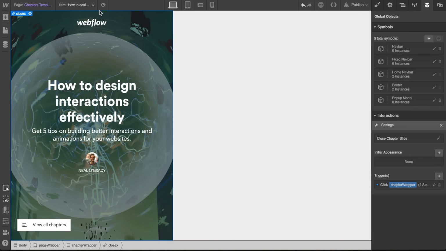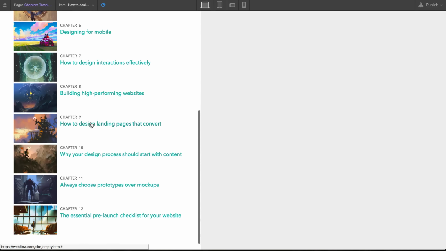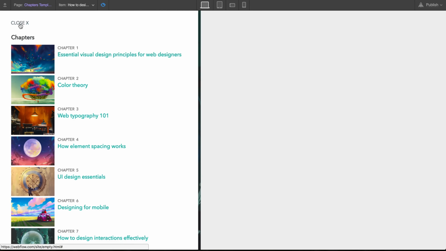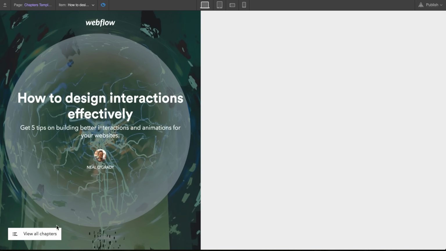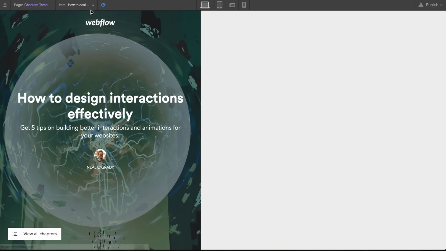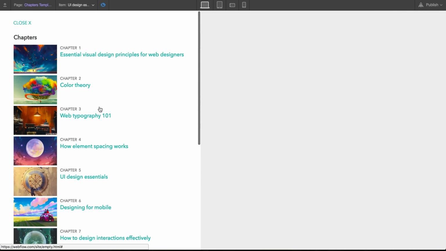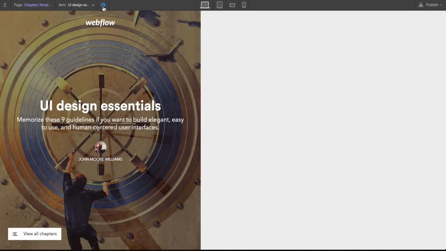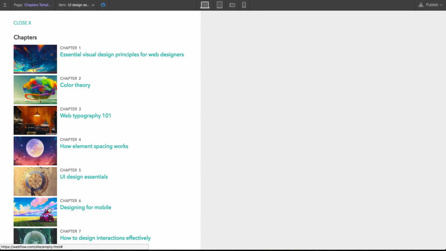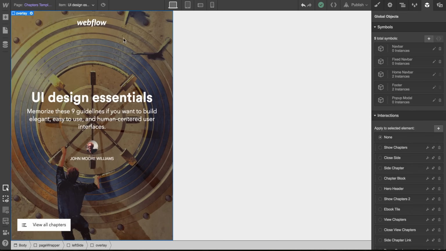Now we can check and see if this is working properly. So we'll click the button. It displays the chapters. We click close and it closes away. And we can do this as many times as we like. And that is perfect. And we're going to get the same effect on any page that we see here, which is exactly what we want. Although that one didn't have the slide. There we go. Perfect. So now we have the left-hand side.